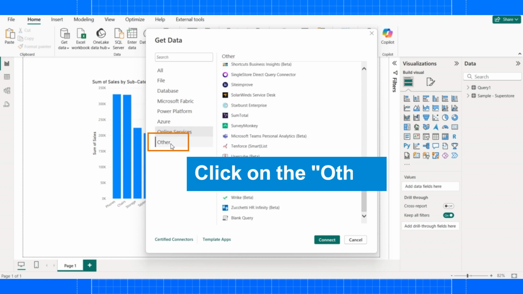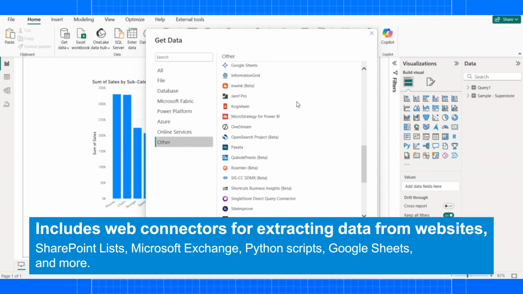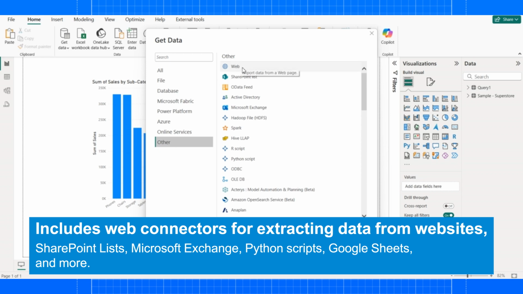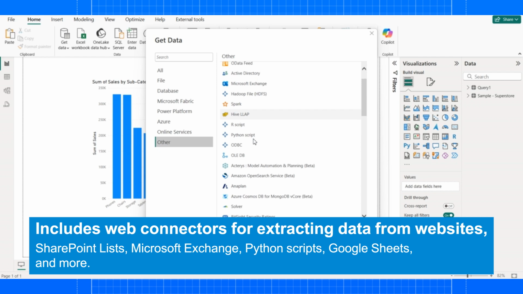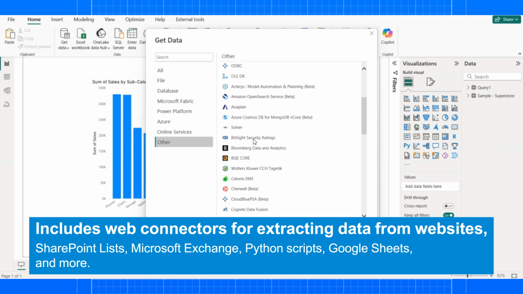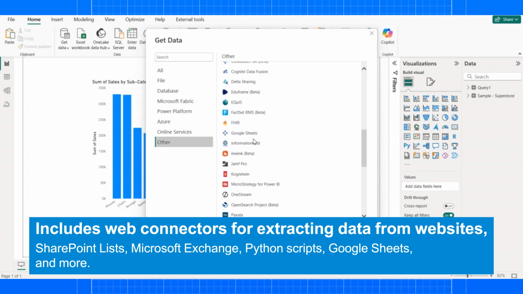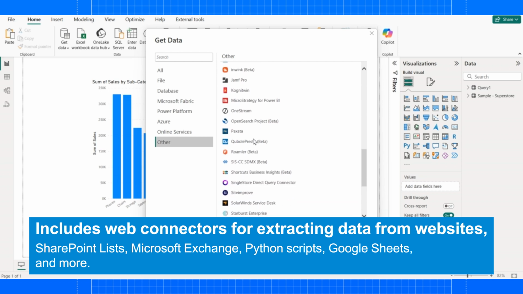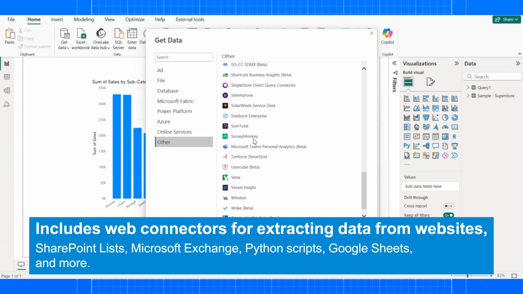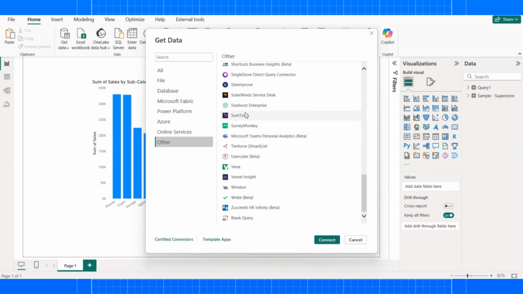Then some of the connectors we have in the Other category. In this we have Web, like if you want to get data from a website. Then we have SharePoint list, Microsoft Exchange, Python script, and all of these, like Google Sheets. So these are all the connectors.